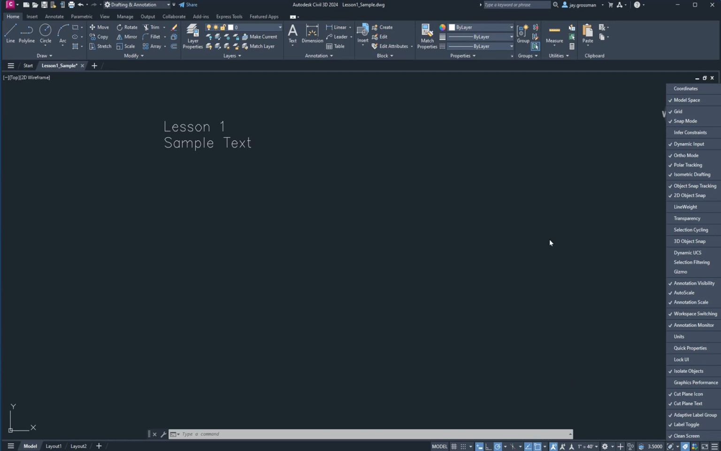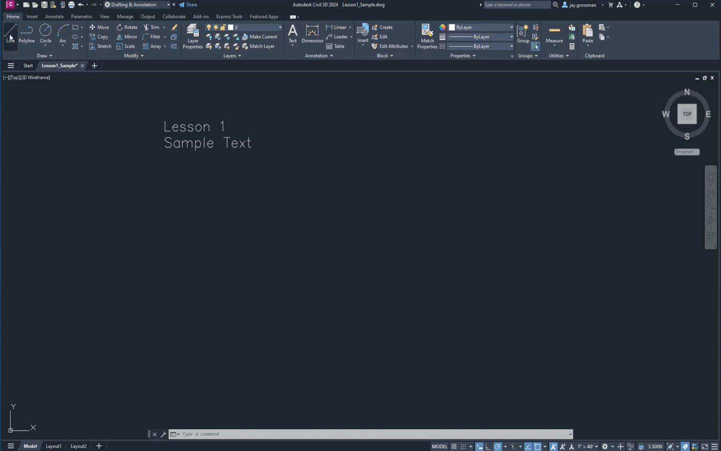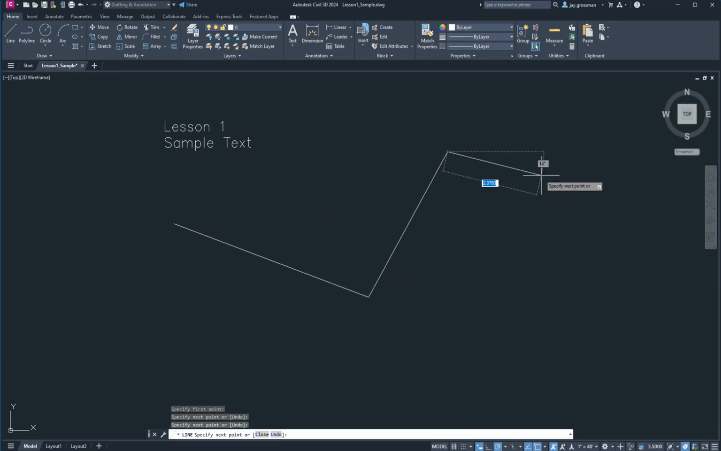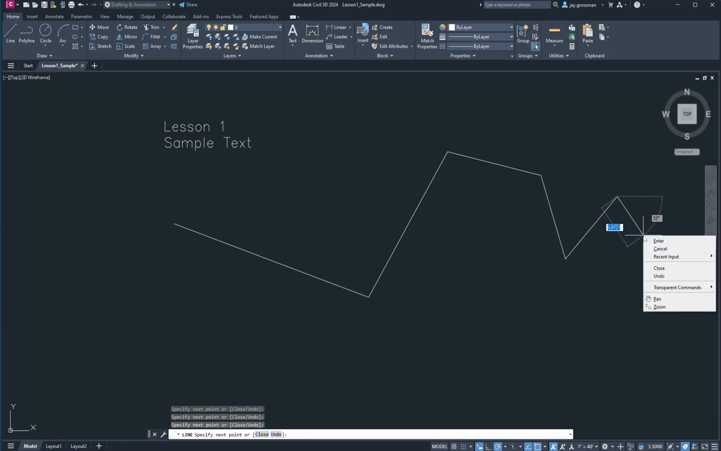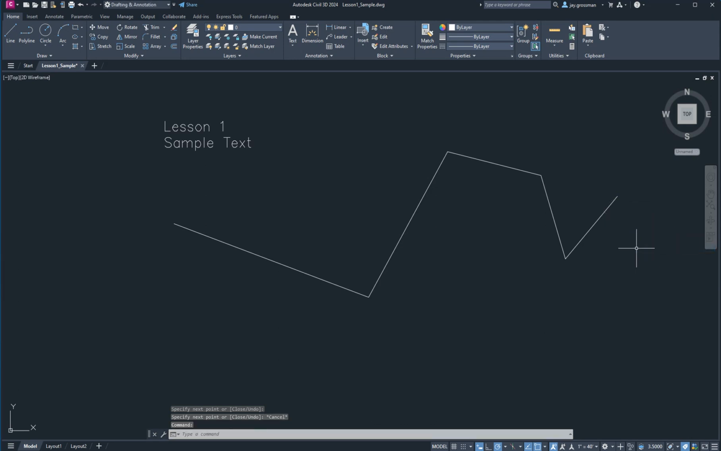We can do line, and so here's the line command, and I can draw lines. And I'm just using the left mouse button as I click along, and when I'm done, I can hit the right mouse button and click cancel, and that finishes it out. So that's part two, was to try out the line command.